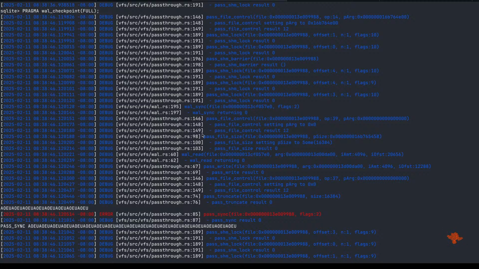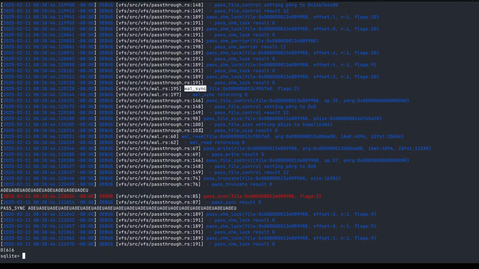Then we do a sync on the wall log. We do a read. Where are we going? Why read from the wall log at that offset? Unless we're copying that. Yes, we're copying that 4K back into the main database. Okay. Sync the main database.